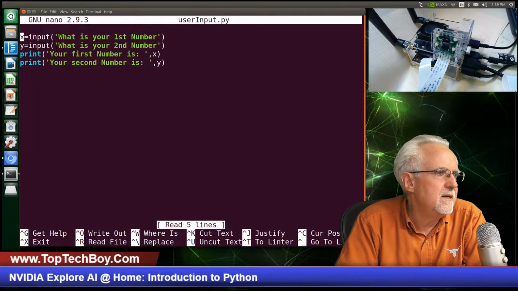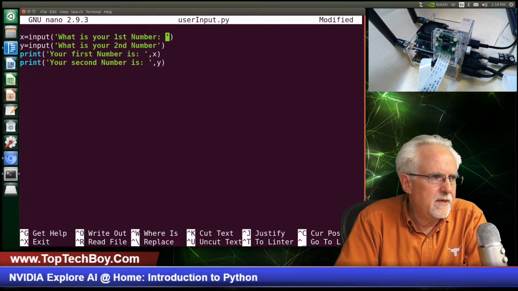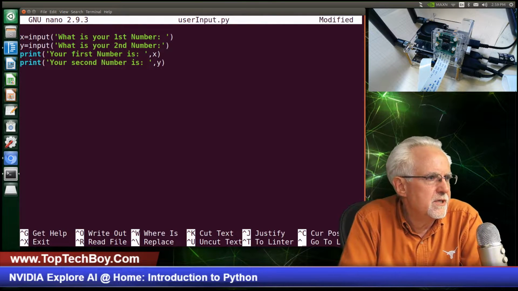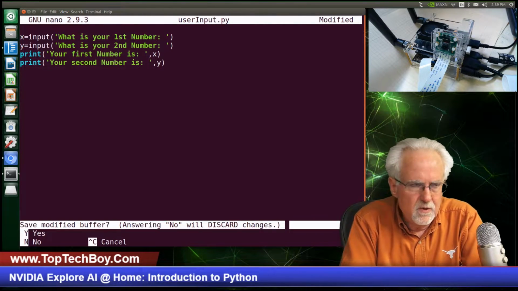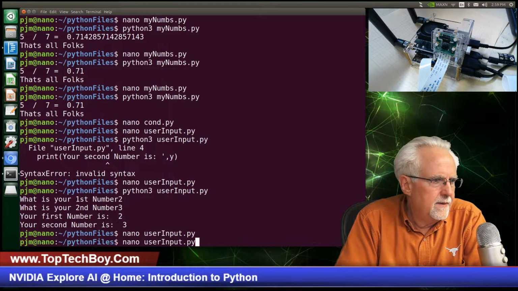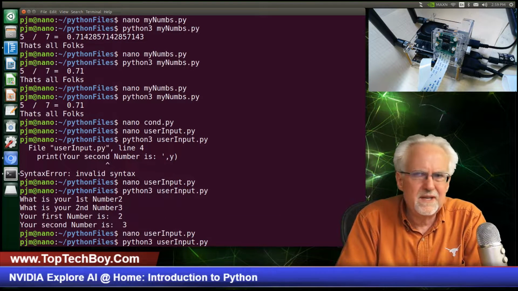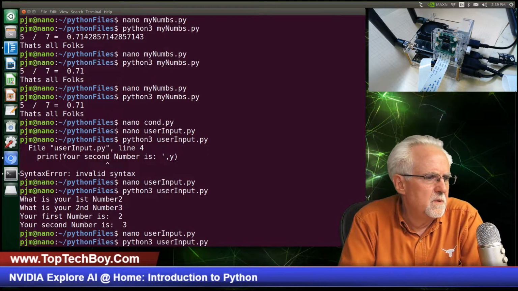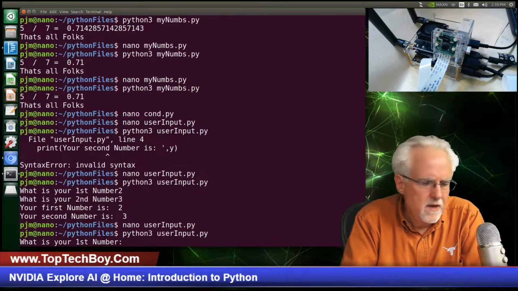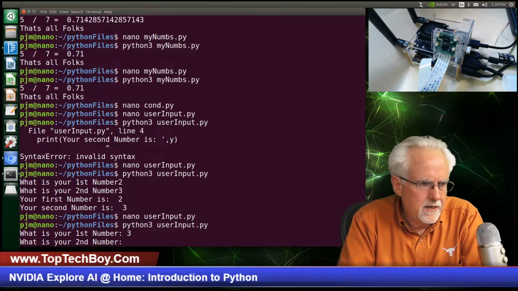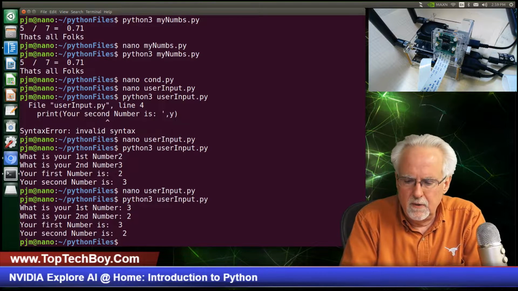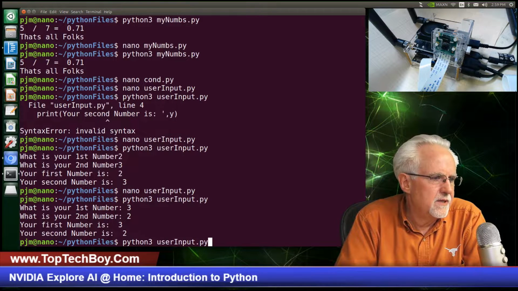So what I need here is to put in a space so that when you type in your answer, it's not jammed up against the question. So that will be much better. Control X, yes. And you really want to format your code nicely. Make your code look good when it's interacting with the user. All right, Python 3, okay. First number is 3, second number is 2, okay. And that looks good.